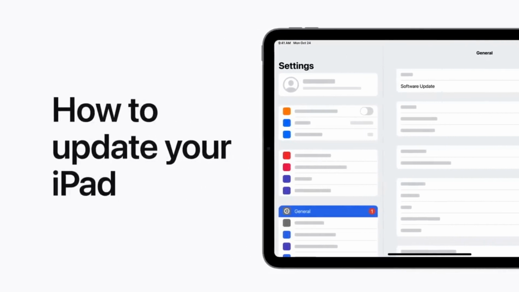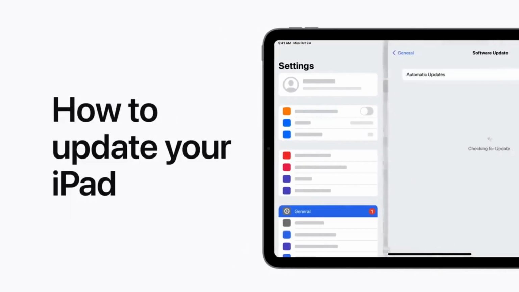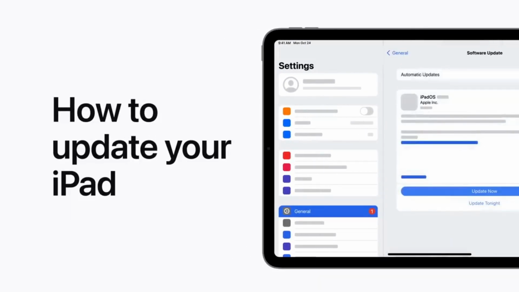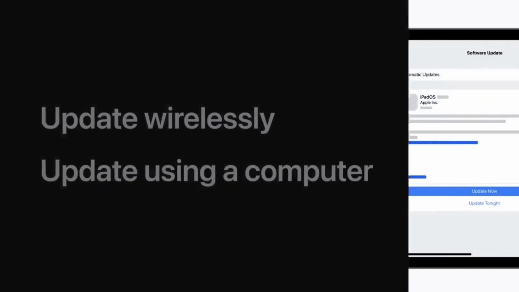By keeping your iPad up to date, you can get the most out of your device with the latest features and security enhancements. We'll show you how to update your iPad wirelessly and how to update it using a computer. Before you start, you should back up your device. If you're updating wirelessly, you'll need to plug your iPad into power and connect to Wi-Fi. If you're using a Mac or a Windows computer to update, you'll need a compatible cable.